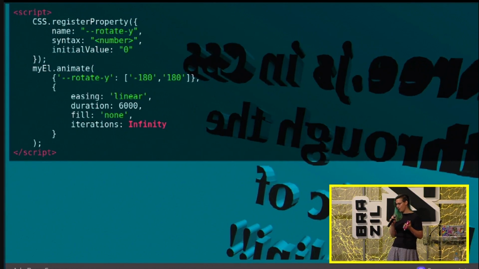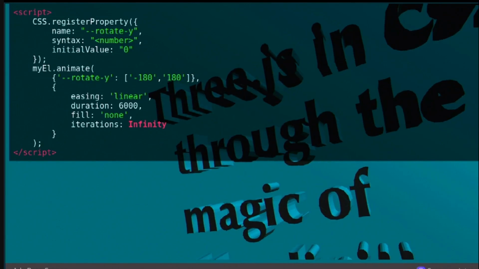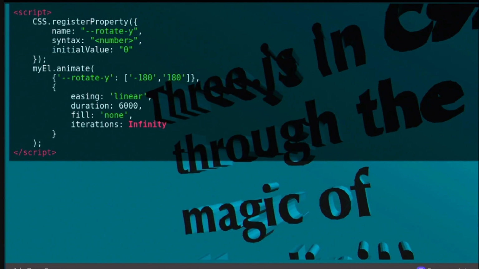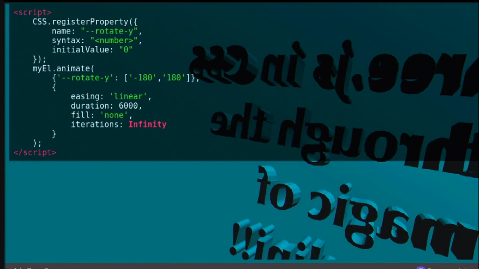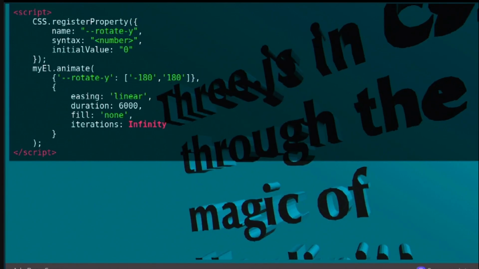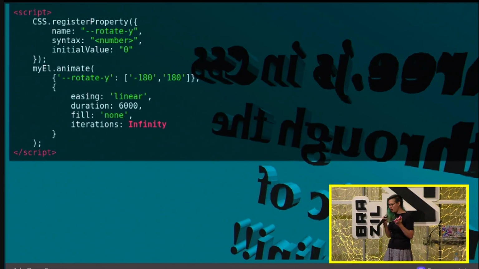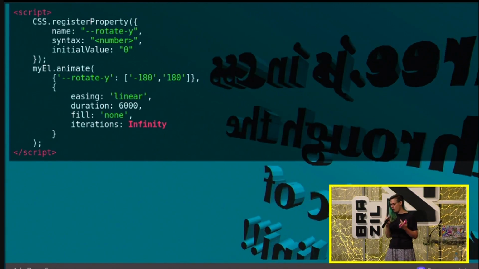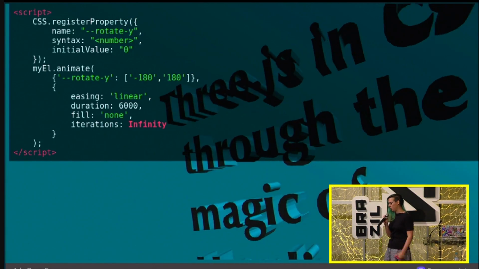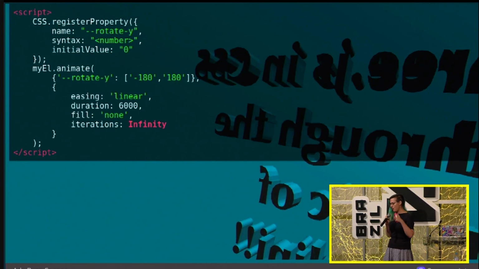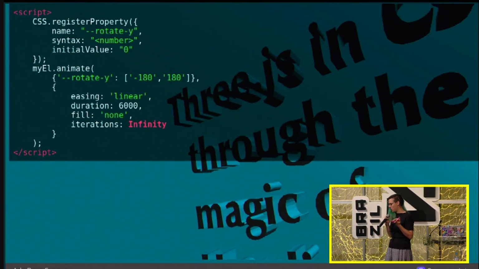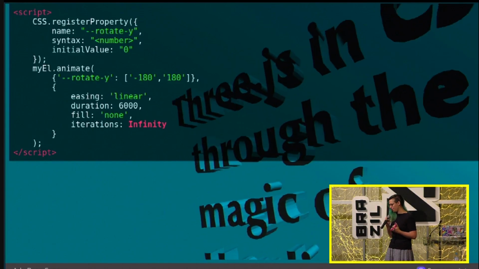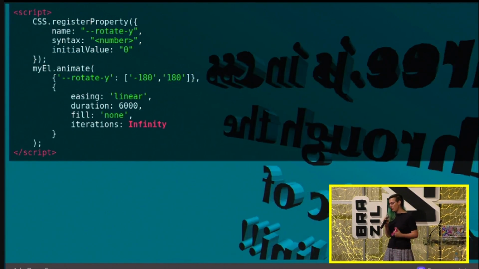Or you can do something like this. You remember that example from earlier where I was using Houdini, and the rotations were controlled using custom properties? Well, I can animate the custom properties using web animations. I've registered the rotate Y property as a number, and then I'm animating rotate Y from -180 degrees to 180 degrees, and just tell it to animate that every 6 seconds. And then I end up with a really cool animation that can affect lots of things really nicely. So this is a really cool effect.